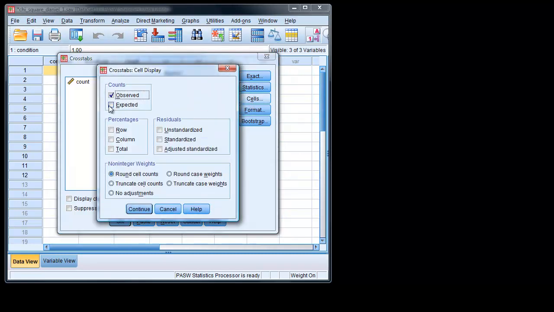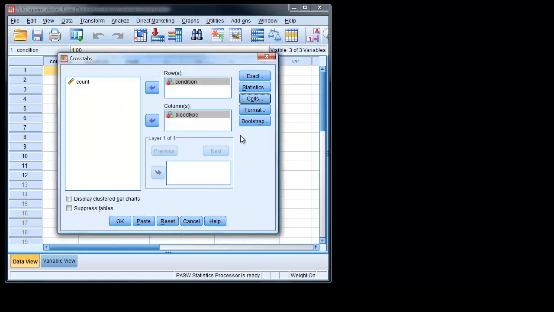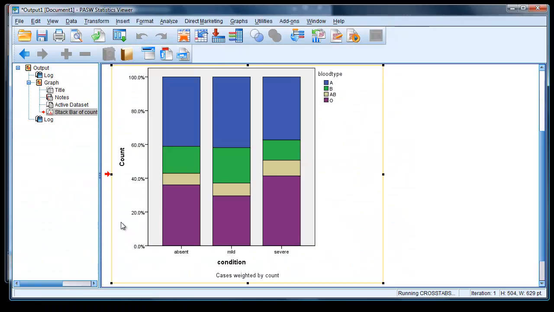Cells, we can ask obviously for the observed value. That's chosen by default. We can ask for expected value, and we can ask for standardized residuals. We can also ask for a thing called adjusted standardized. This is because standardized residuals don't actually follow exactly the standard normal distribution that we've talked about. And click continue there. Don't need to worry about formatting or bootstrapped. Click OK.